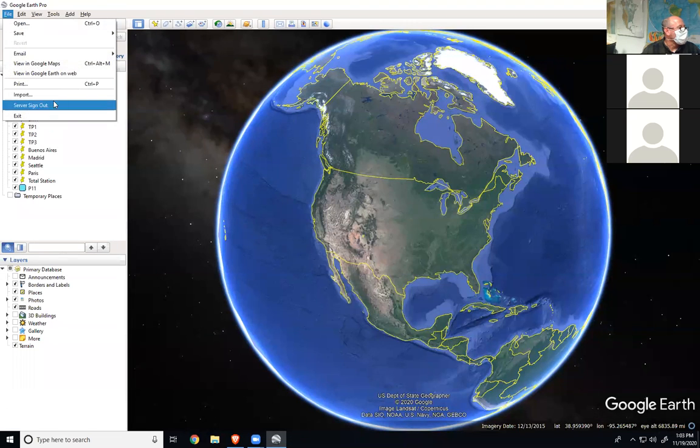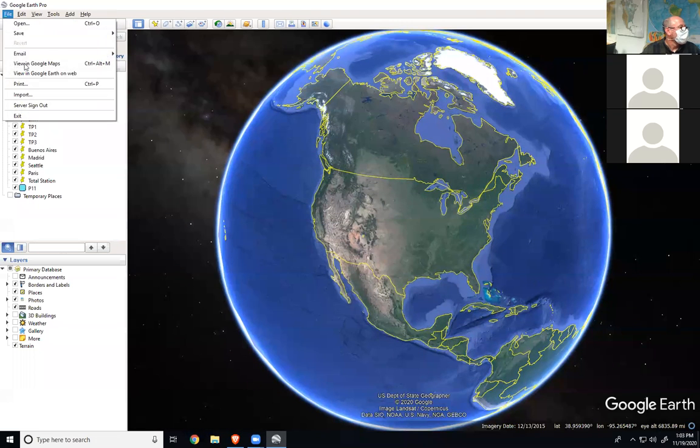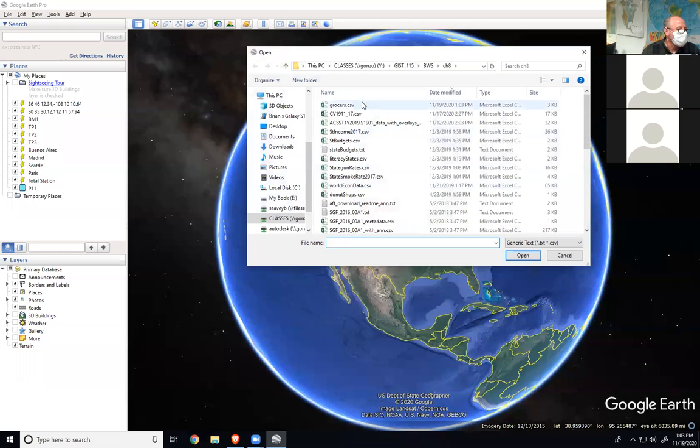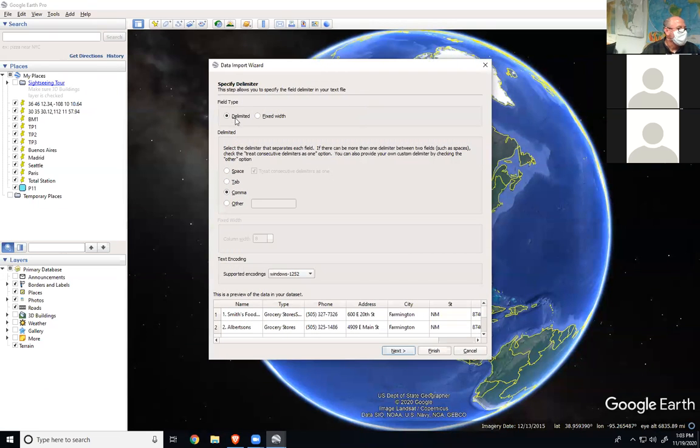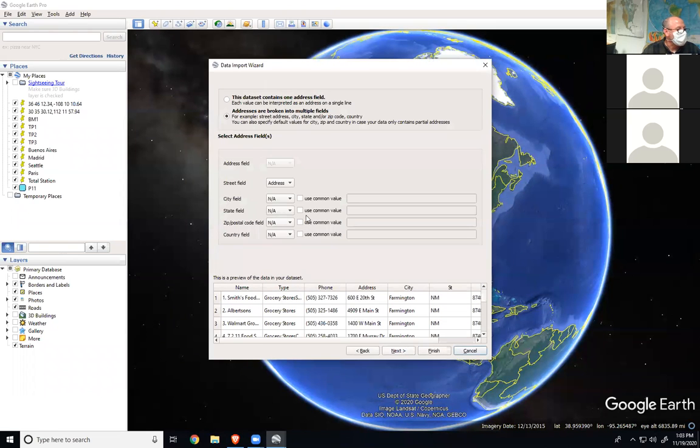Now we can import or print. I don't want to print. How about import? There we go. Delimited again, comma. Next. Doesn't contain that. Multiple fields. Yes. Address. City. City. I don't know why it didn't recognize that. State. State. Zip. Zip. No country field.